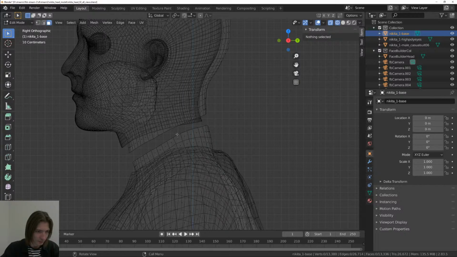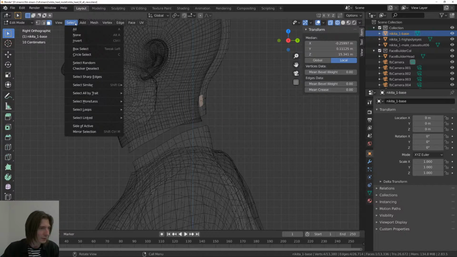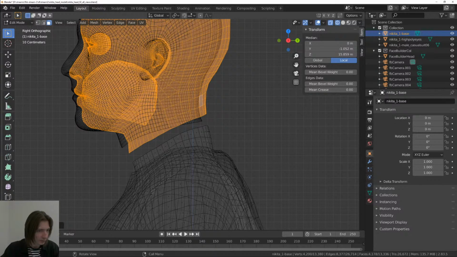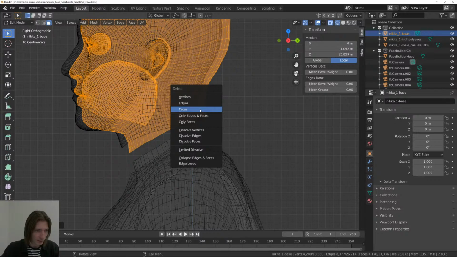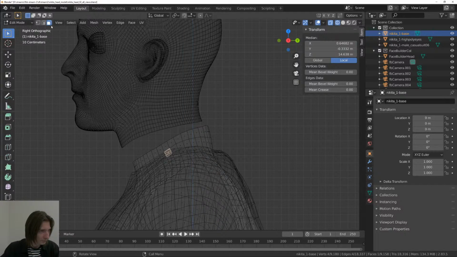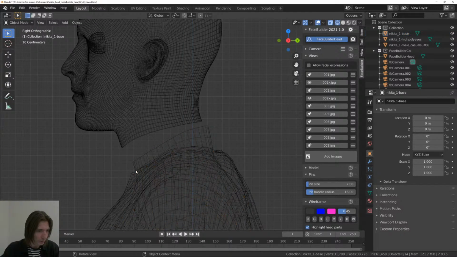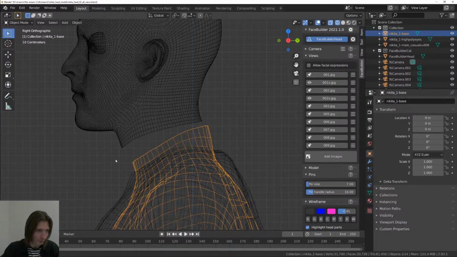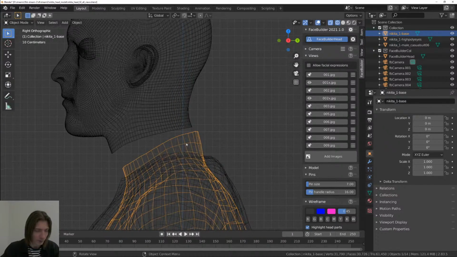So what we have here is two parts of this body, and we select, for example, this polygon, and then we go to select and select linked, and again X faces. And what we have now is, if we go out of the edit mode, we have this body only. We don't have this head anymore.